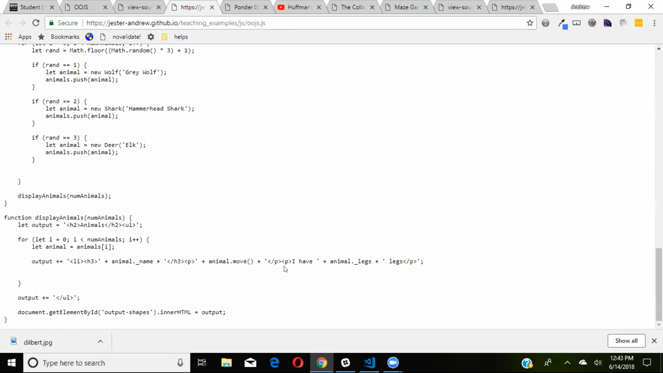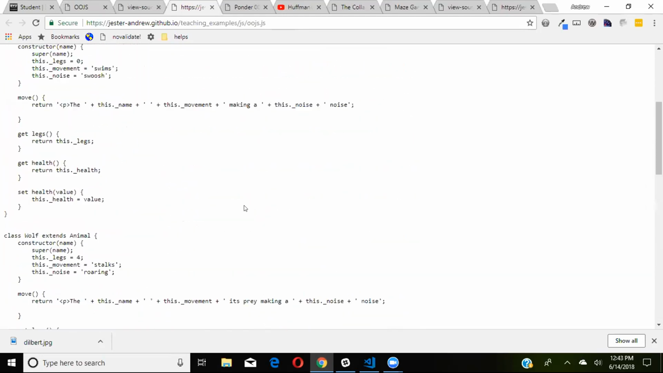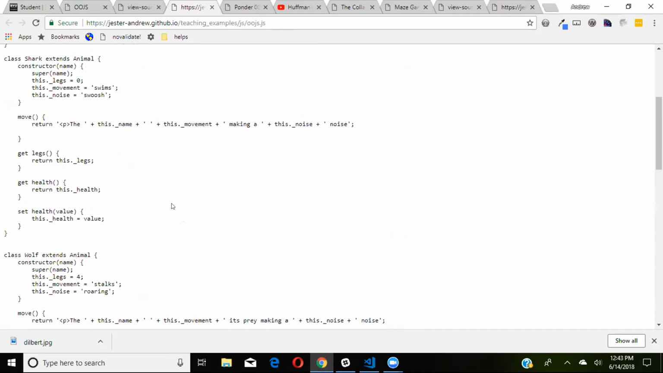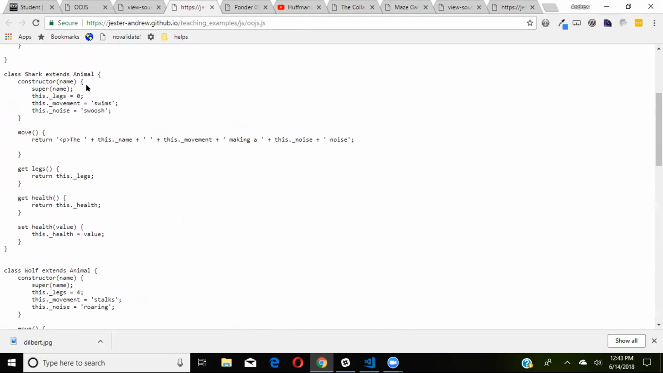And I do have a question about using that super to reference the main constructor. If you do class shark extends animal, aren't you already getting all of those properties from animal anyways? So you could just do the name without referencing super? Yes, you could do that. Super calls the constructor. So in JavaScript, it's not a completely object-oriented language, and so you do have to call the super constructor to set anything if you are using inheritance.